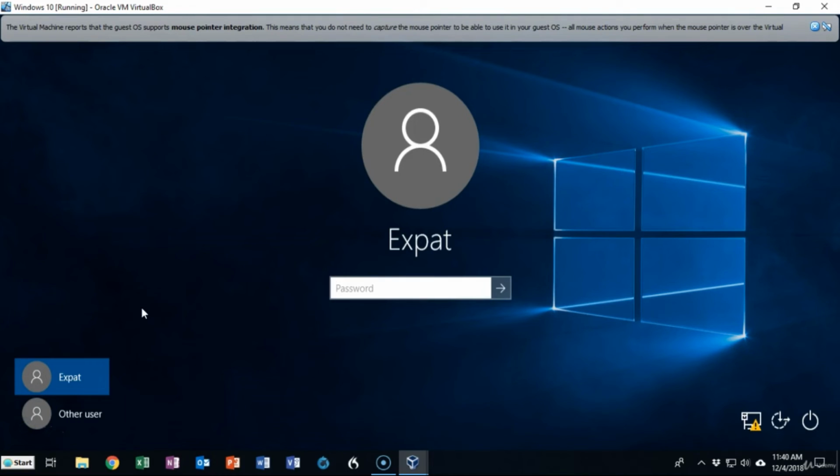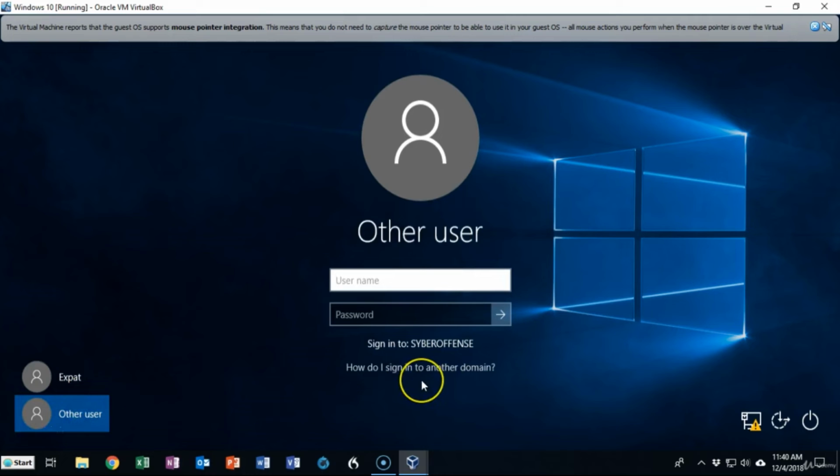When you come back up, you're going to have another account that you can use to log on. This one is for the domain. So this is my local account, and then if I click on where it says other user, you'll see that it wants to sign me into CyberOffense. So I'm going to go ahead and just log into CyberOffense using my domain administrator credentials.